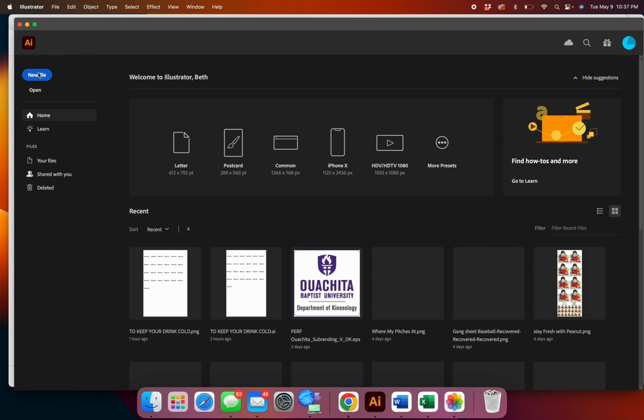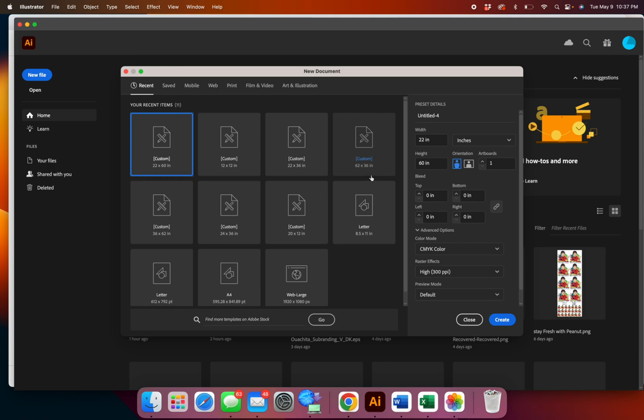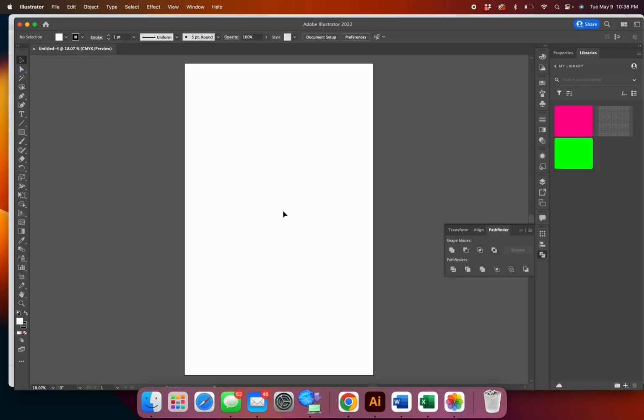You're going to start by creating a new file. You're going to have to kind of know what size you want. What I can tell you is that the width of the sheet has to be 22 inches long. And the height of the sheet can vary: 24, 36, so on and so forth, all the way up to 120. I'm going to put 36 in here just as an option and say create.